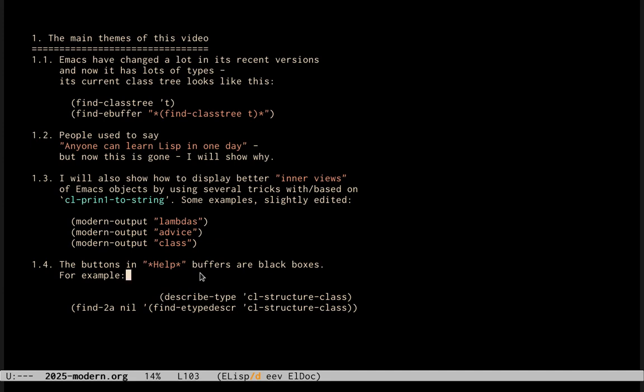And another thing that I want to explain is that Emacs has some help functions that I have never liked. For most people they are good enough, but for me they aren't. Well, I'm going to say more about this later.